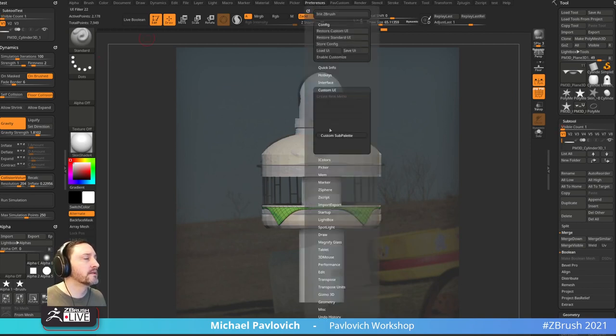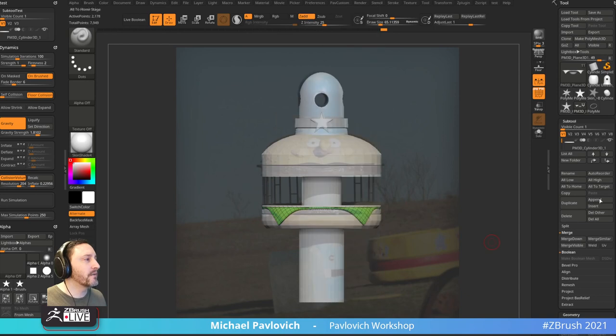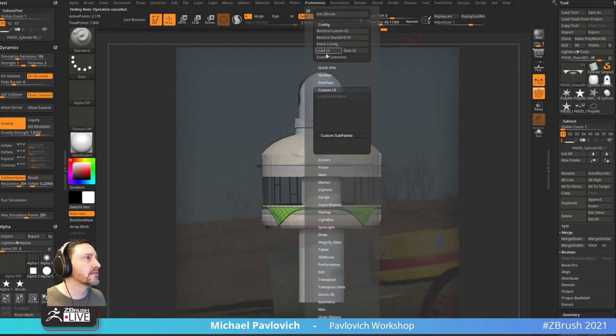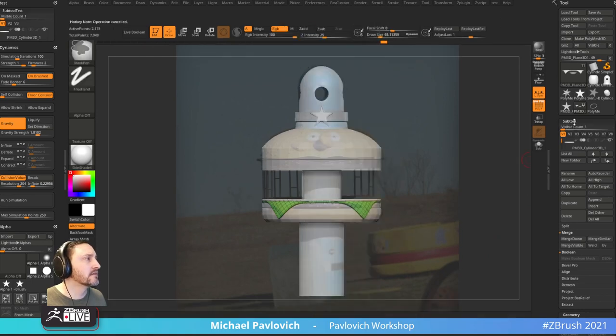Preferences. There might be something fancy going on over here, and I can't like control alt. Let's see. I don't think so. Preferences. Enable customize. Can I just? Oof. Don't want to delete it. If you can figure out a way.